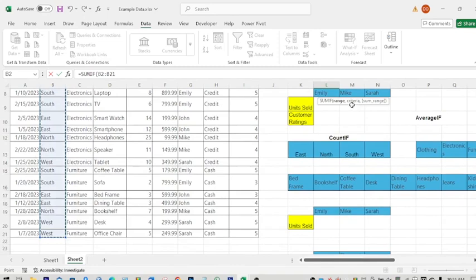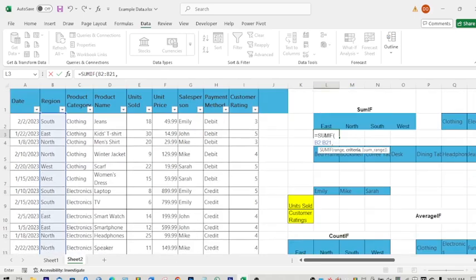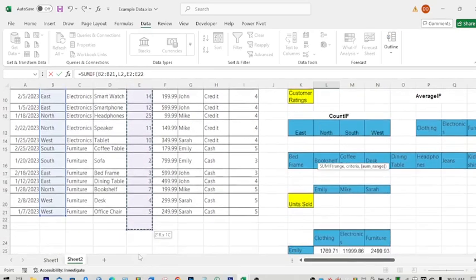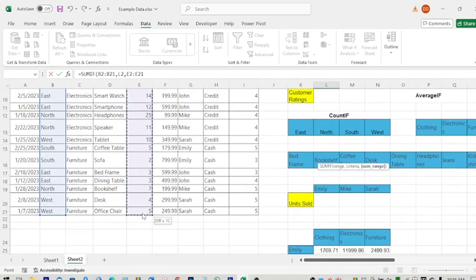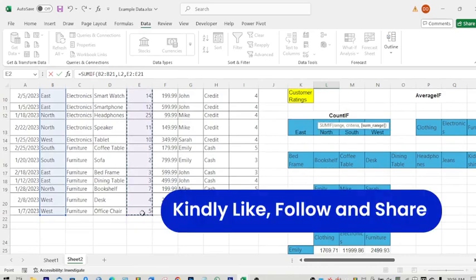Then you put a comma. Then the criteria you are looking for, which is east. Another comma, and then the sum range. What are the things you want to sum? So this is the unit sold column. I want to sum the units sold of the product. Then you hit enter.